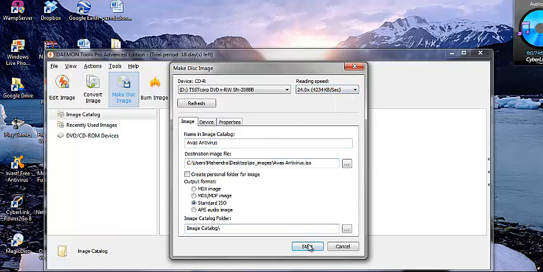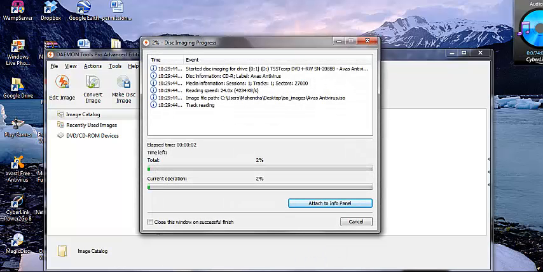You go ahead and start the image creation. Here, as you can see, it is creating the image for you.